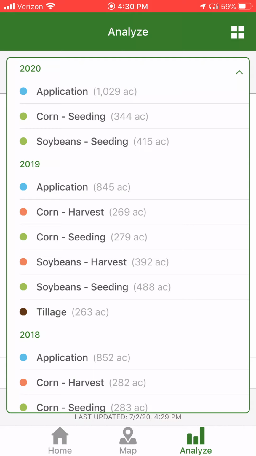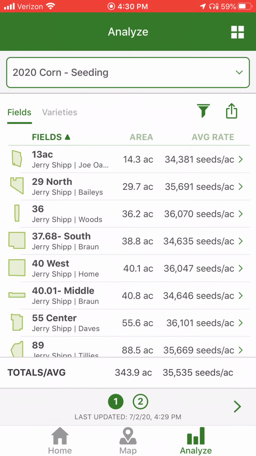For 2020, I can see I have 1,029 acres of application, 344 acres of corn seeding, and 415 acres of soybean seeding. In this case, I'm going to select corn seeding to view my corn planting information. I can see all of the fields that were planted, the picture of the boundary, how many acres was planted in the field, what my average applied rate was for the field.